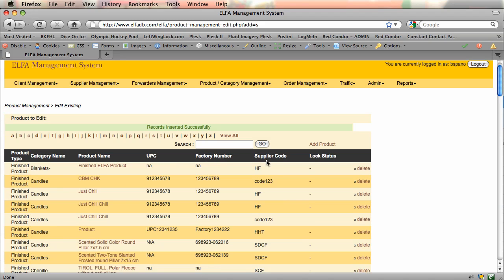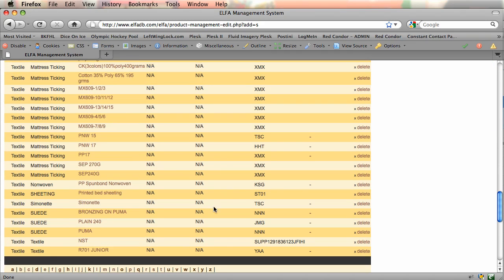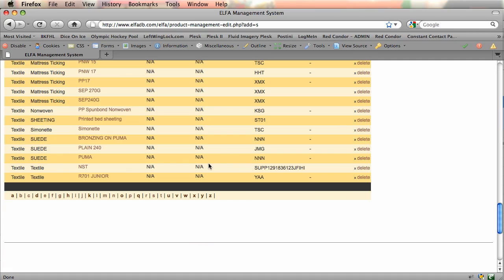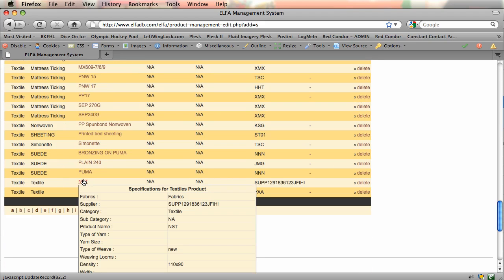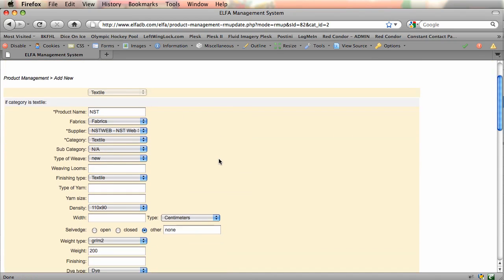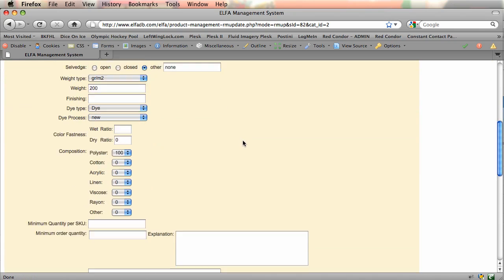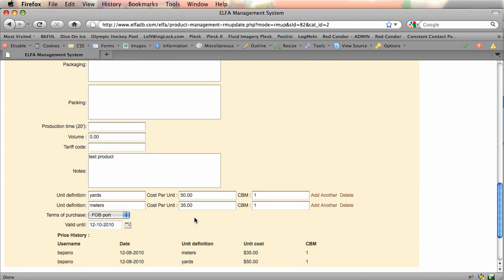UPC factory number and supplier code would appear if you were selecting a specific supplier and what they were, and here's the code, that kind of stuff. The details show up in this area, okay? So in this spot, when you go to edit, if I clicked on this to edit this particular item, you'll notice all the detail that I plugged into here is still here, along with my unit definitions.